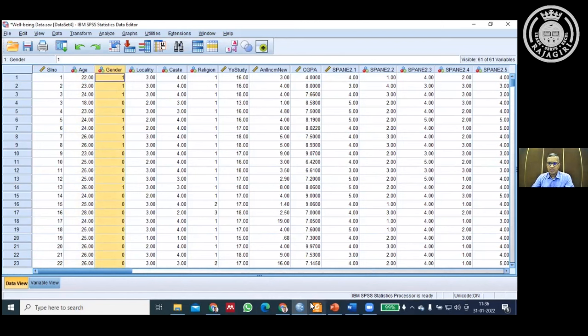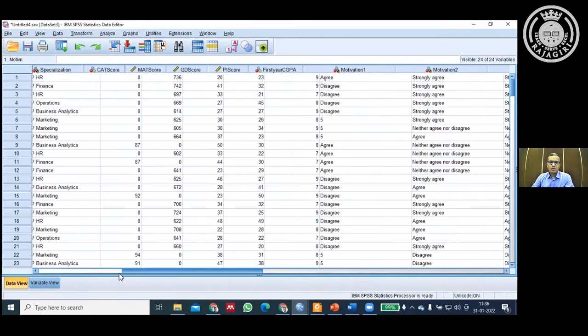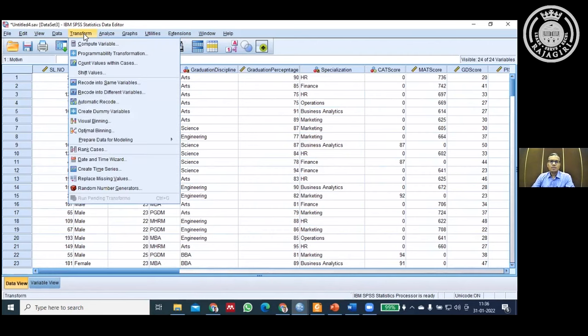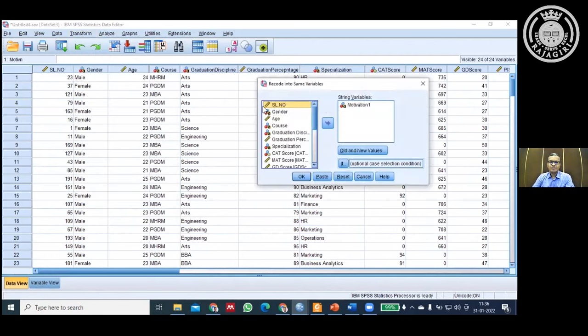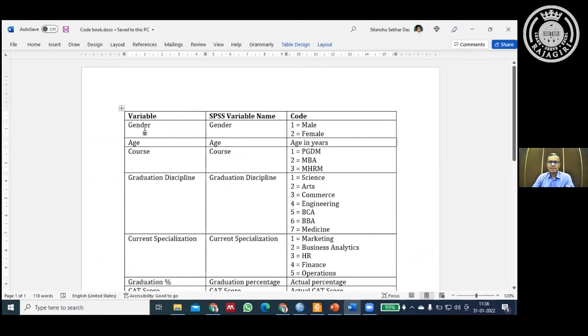One thing I forgot to tell you. In the previous data file, if you want to convert male and female, how do you convert? The same way, go to transform, recode into same variable. Refer to your code book. In the code book, gender is 1 is male, 2 is female.